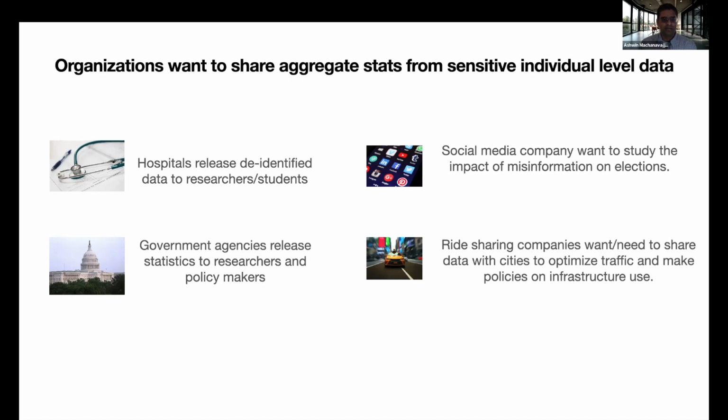In a lot of cases, the motivation is that organizations have a lot of sensitive data, and these are very valuable, and they want to share aggregate statistics or machine learning models from the sensitive individual data out to the public. Either hospitals want to release it for researchers, government agencies like the census want to release it to policymakers, social media companies want to study the impact of misinformation on elections. So lots of different use cases, right? And these are all really great use cases, and if you're able to enable them, that's more power to us, right?